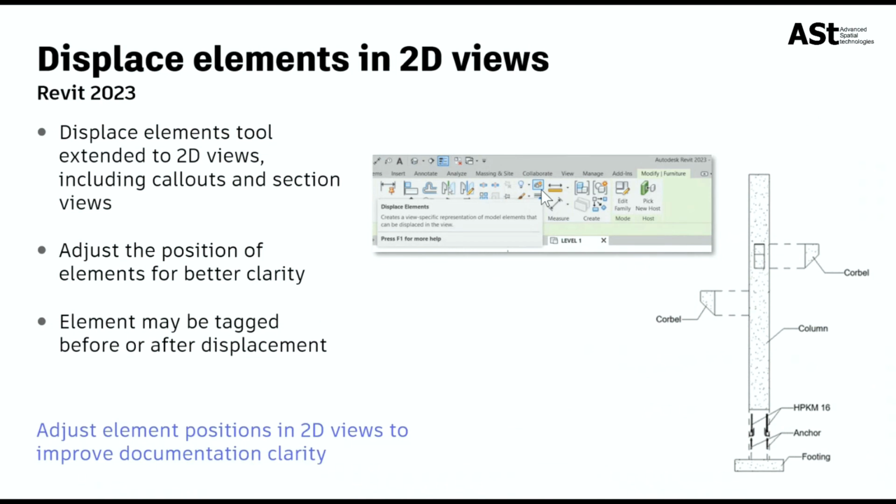Displaced element. In previous versions, displaced element was used in 3D views to create your exploded assembly parts. So in 2023, this feature has been enabled for 2D views, including callouts and section views. So you can now adjust the position of an element or elements in a 2D view to help other project participants view them more clearly and better understand your design intent. Displaced elements may still be tagged as usual.